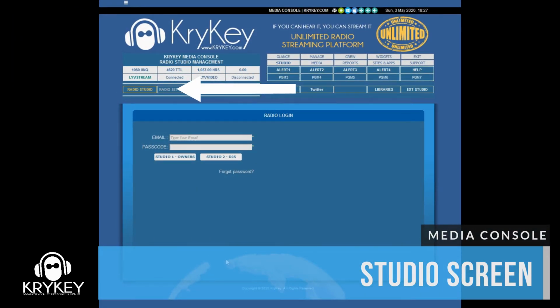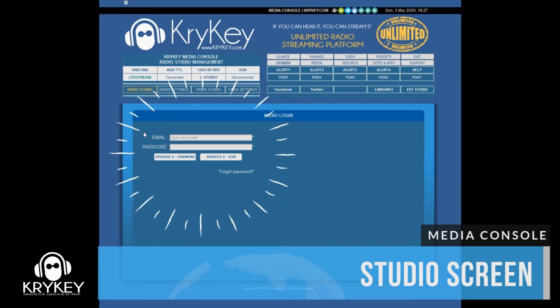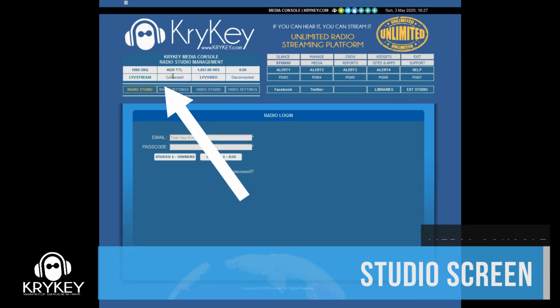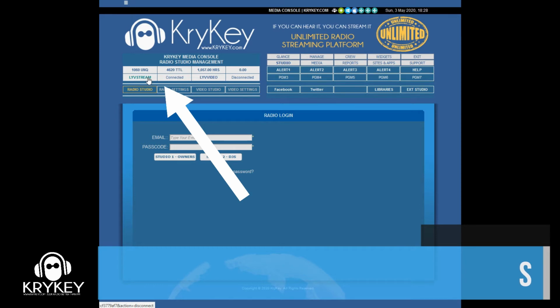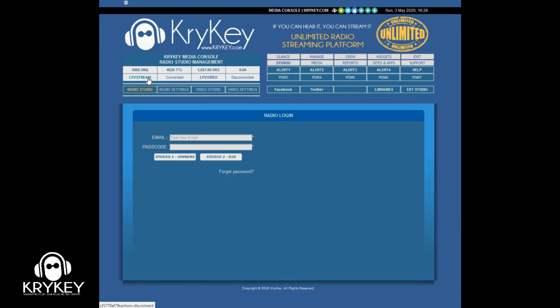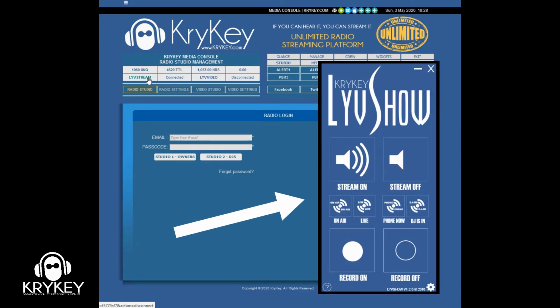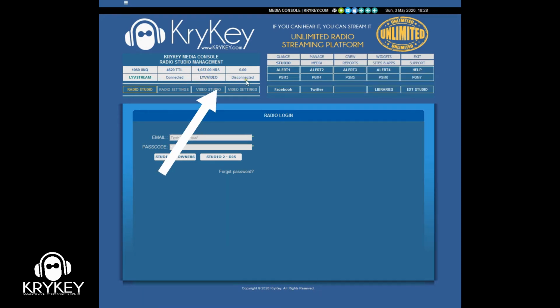Okay, this is the media console studio. We've actually placed the old studio inside the new media console. Here it is. And what have we got here? We've got the live stream connection. This is where you disconnect and reconnect the live stream for when you're using a live show app. This is the live video, live camera, which isn't active yet.